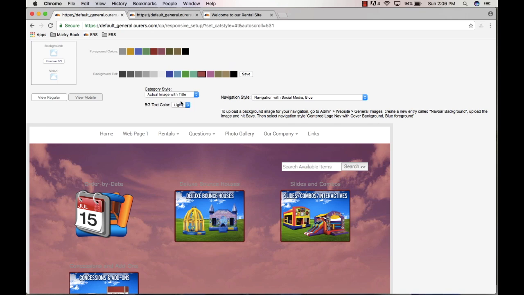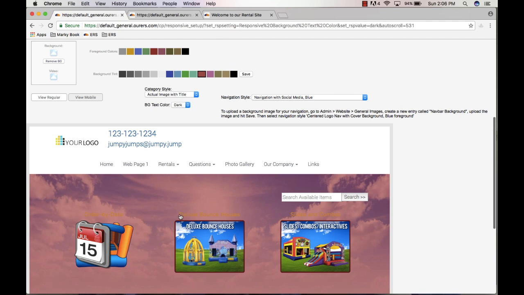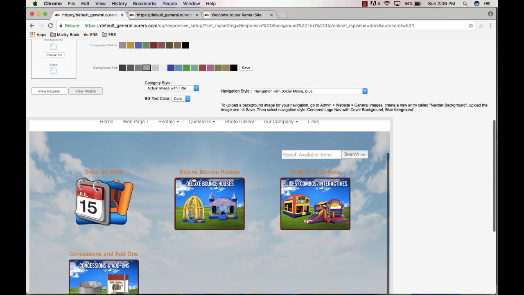Okay, the next one is background text color. And really what this is, is this text right here. So we can change that to dark. And you'll notice that it changed colors there. And let's go ahead and change that tint a bit. So you can see that it's a darker color and it changed.